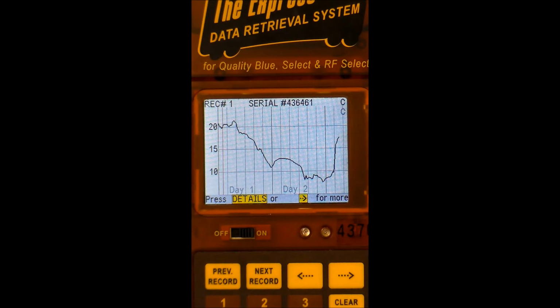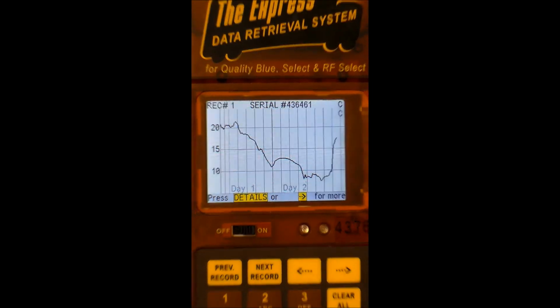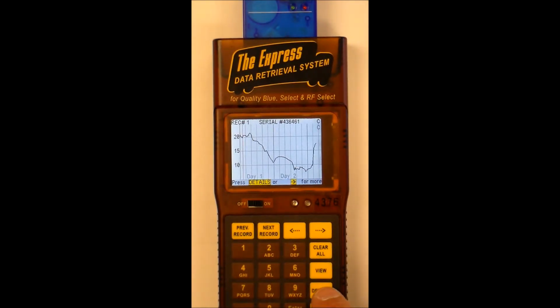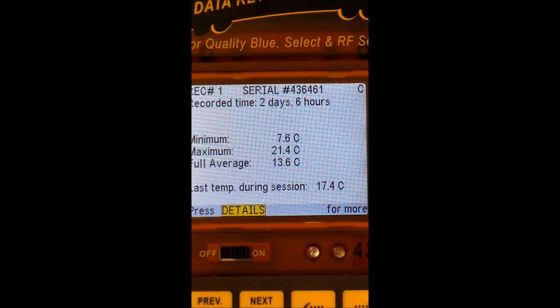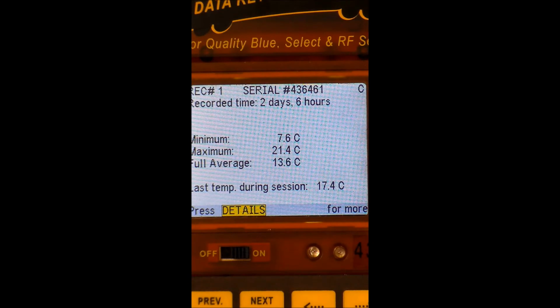In addition to displaying a chart report, Express can create detailed reports. To view these reports, simply press the Details button on your Express keypad. The first report will provide you with information about the minimum, maximum, and full average temperature for the recorded period.